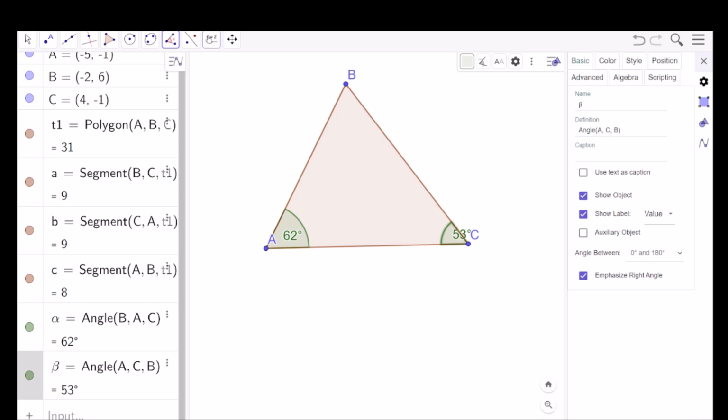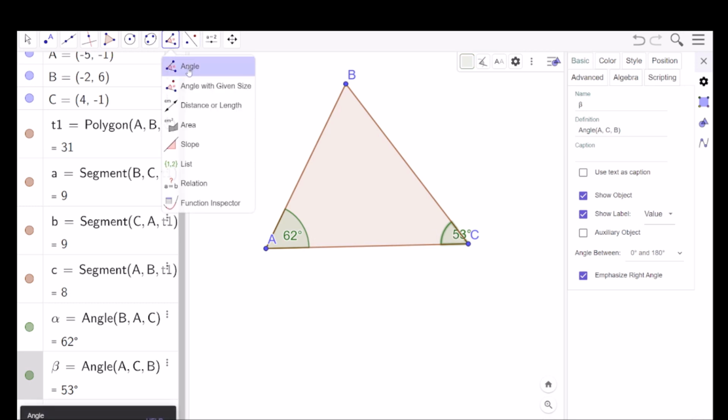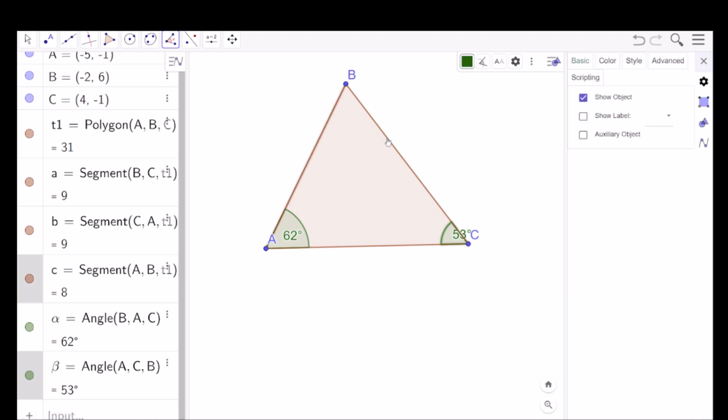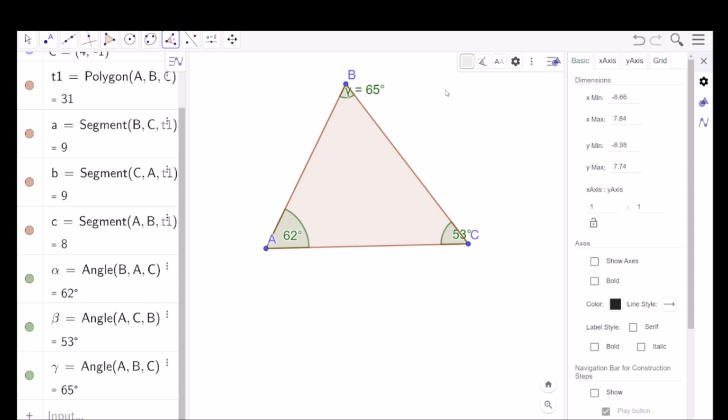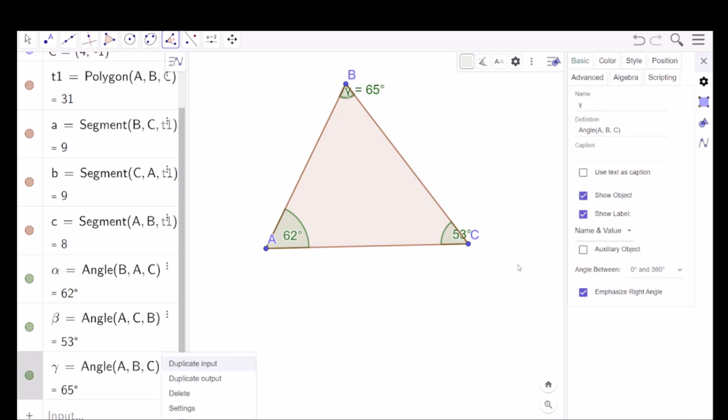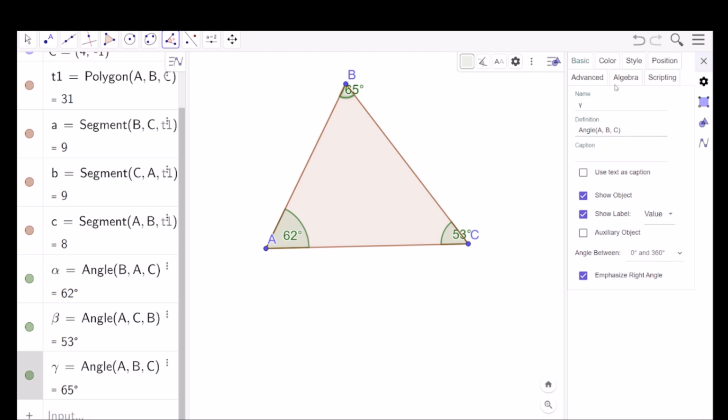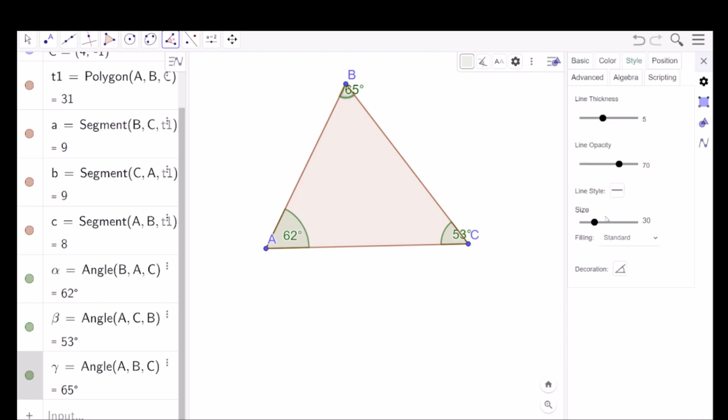Next I am going to the third angle. So once on BA, once on CA exactly. So it is showing us 65 degrees. This is gamma. I go to show label only the value, and the style is slightly bigger. This is the angle. Okay, nice.